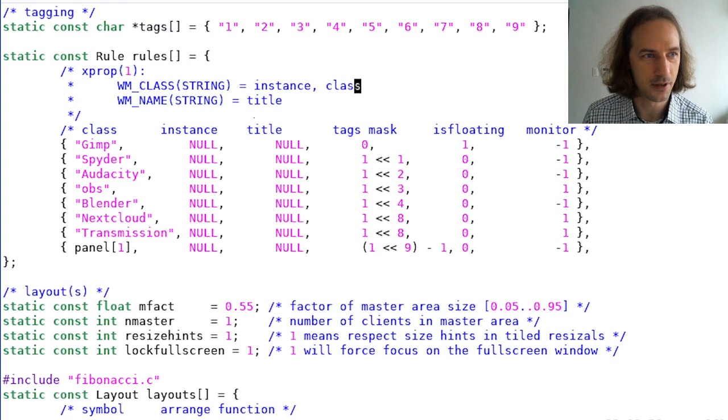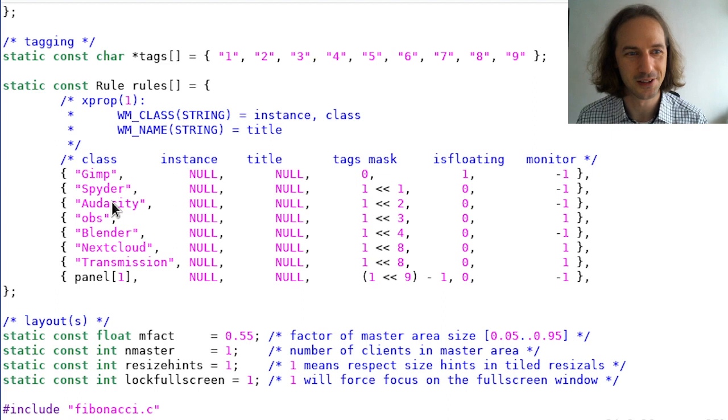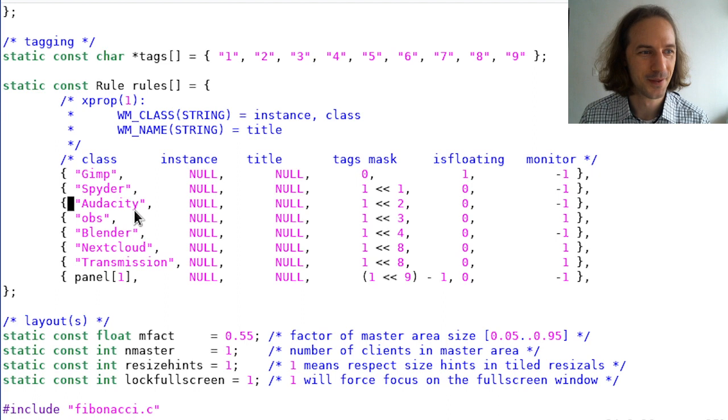So here in the rules section, what I did is I added GIMP, I don't really use GIMP, and I don't even have it installed right now, but this is kind of in the default setup, so I just did not delete it. I use Spyder as an IDE for Python development. I use Audacity, OBS for recording, and Audacity for making my audio track a little more bearable for you to listen to. I use Blender, and I have the Nextcloud applet and also Transmission.